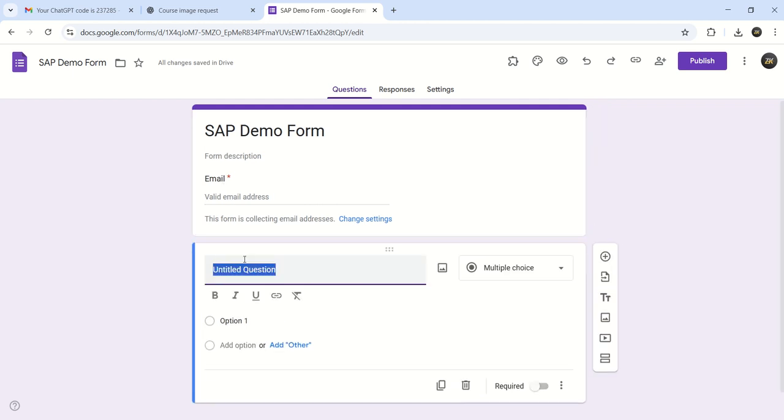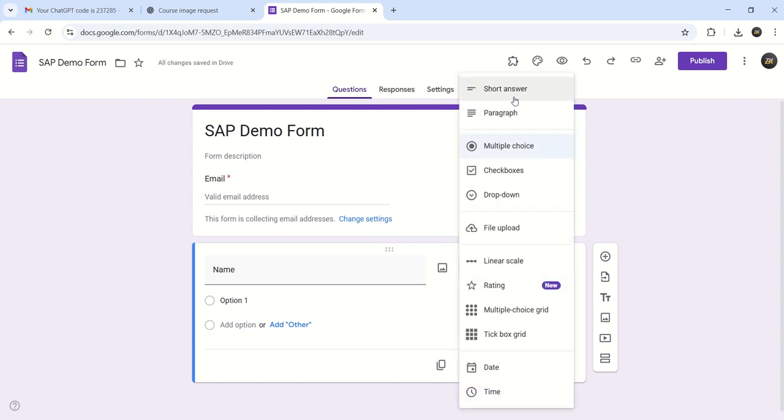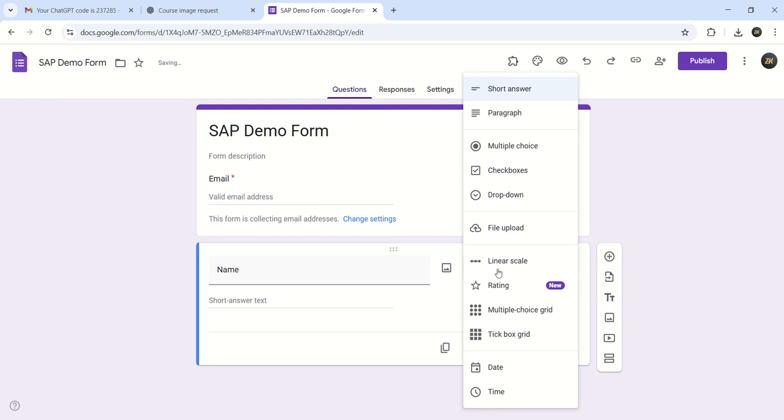So let's add our details here. The first is name, and it is mandatory. Here, the name is a short answer. From here, you can select short answer, paragraph, multiple choice, checkbox, dropdown, file upload. In real-time cases you will require all these things.